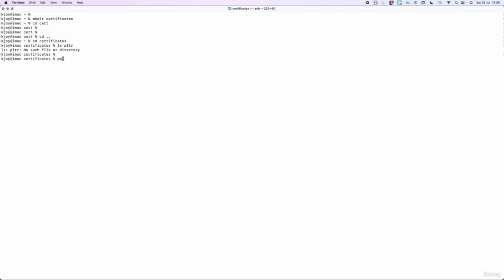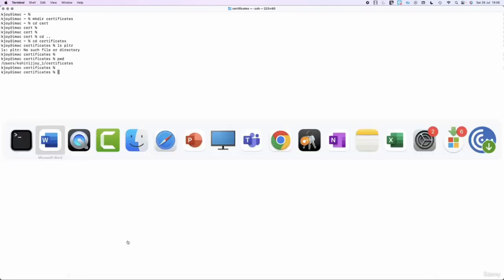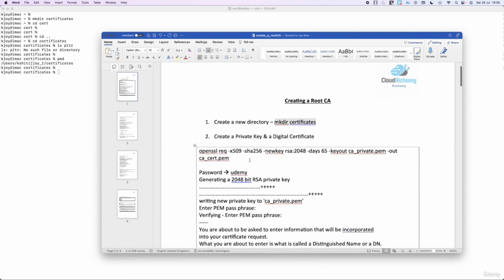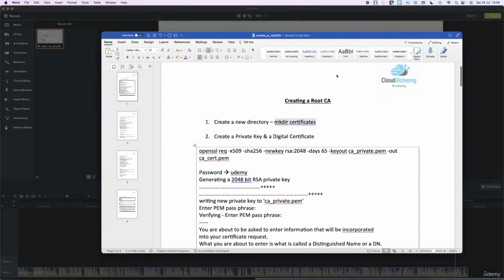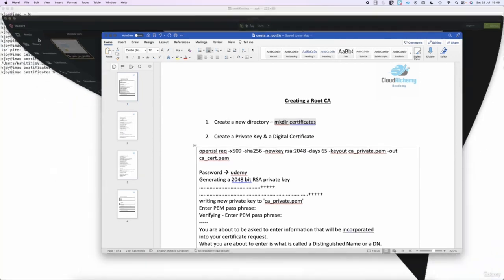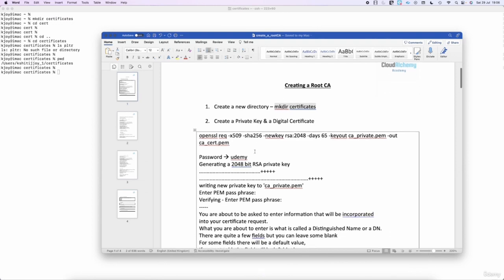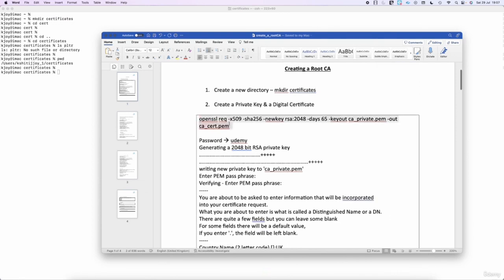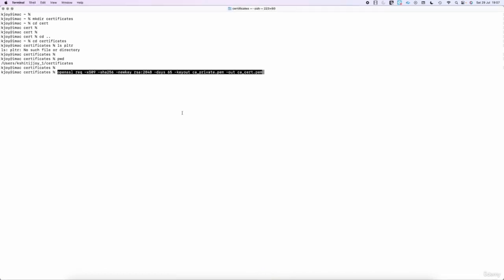Okay, so I am in the certificates directory now, right? What it says next is I need to create a private key and a digital certificate. So what we will do is we'll just simply copy this and paste this. You can do the same thing, but we'll go one by one. Let's take a look at how it is done.